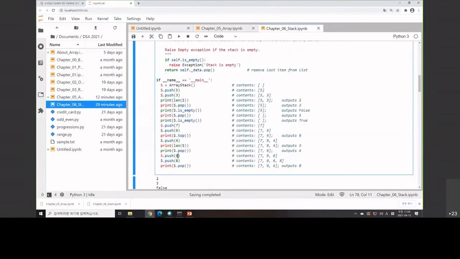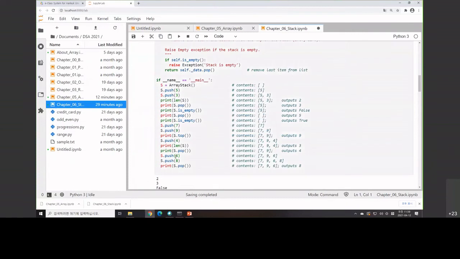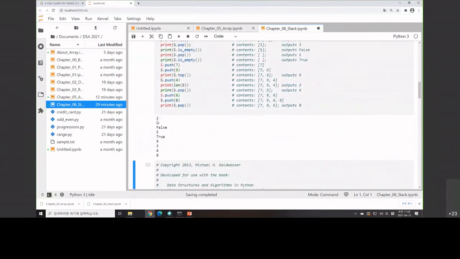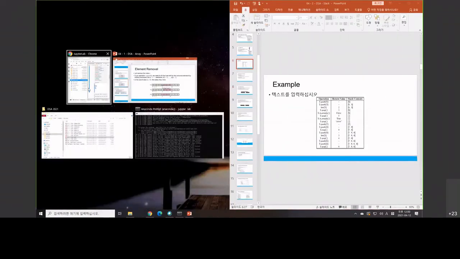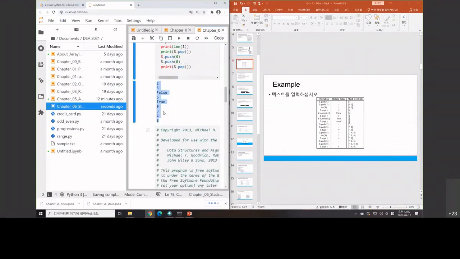So if you run this, this will be the result. The result here is the same as the written value that you see in this example. Okay? So 2 is the length, and then 3 is the element when you pop. Okay?